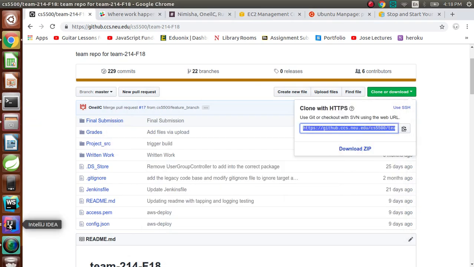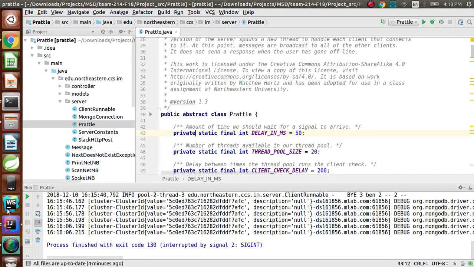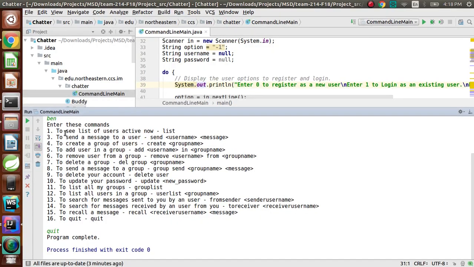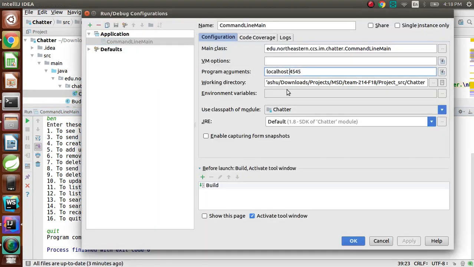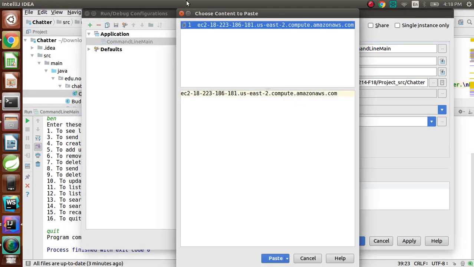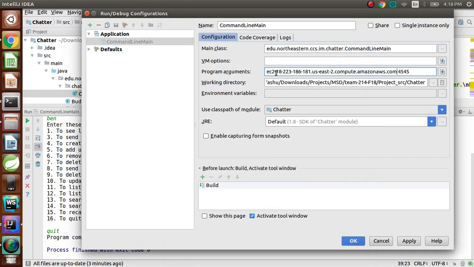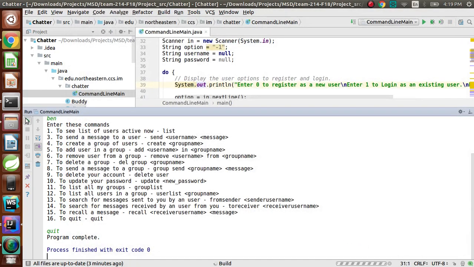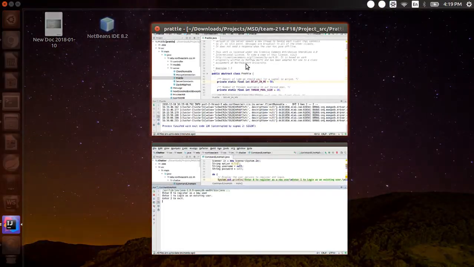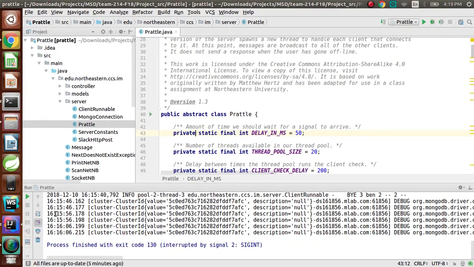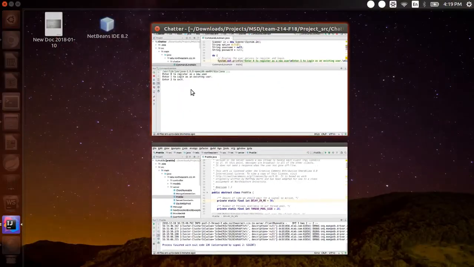Next, we can move back to our Chatter and change the configurations that we put in earlier. Instead of localhost, we will be mentioning the name of our Amazon instance. Once we apply that and press OK, we rebuild it, and as you can see, I have closed the Prattle on our local machine. So Prattle is not running on our local machine.